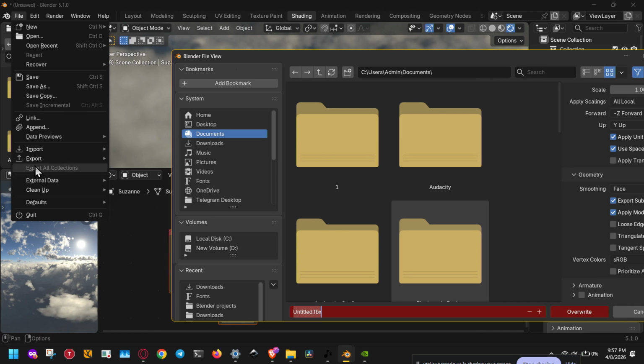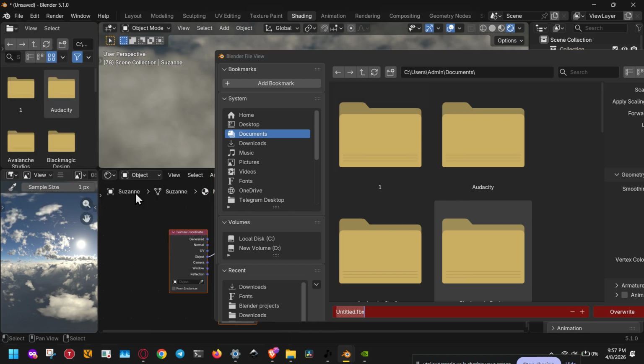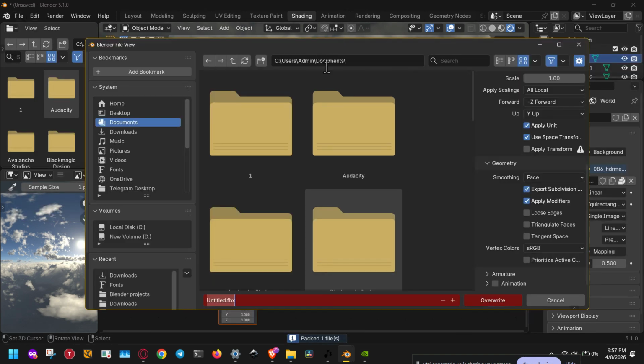Once everything looks correct, choose the folder where you want to save the file and then click Export FBX. Blender will write out the FBX file with the settings you selected, and if everything is set up properly, your textures should transfer much more reliably.